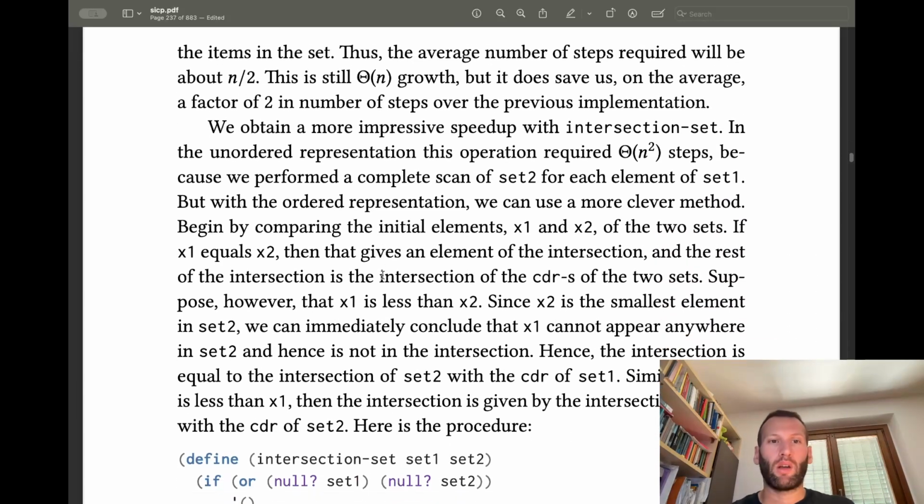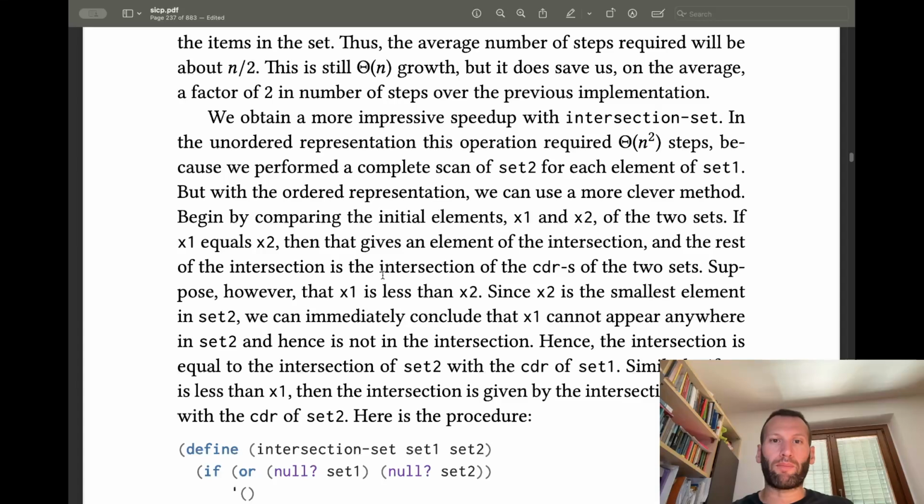We obtain a more impressive speedup with intersection-set. In the unordered representation, this operation required theta n squared steps, because we performed the complete scan of set 2 for each element of set 1. But with the ordered representation, we can use a more clever method.